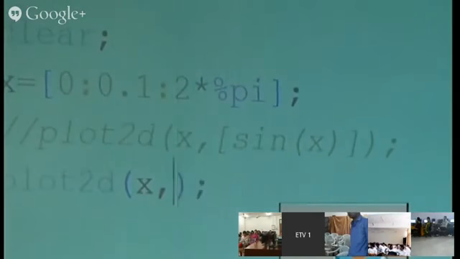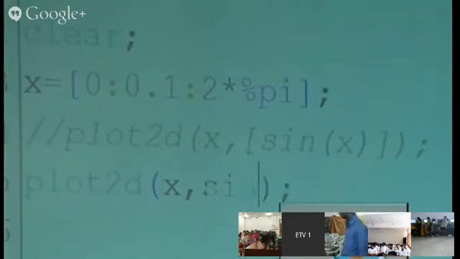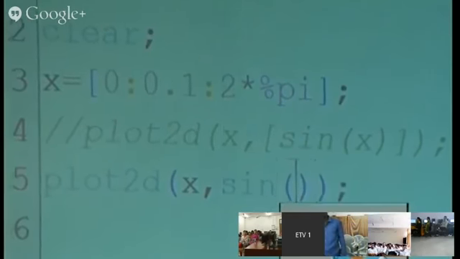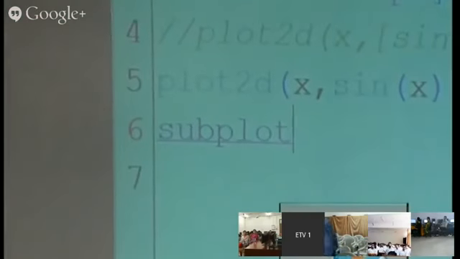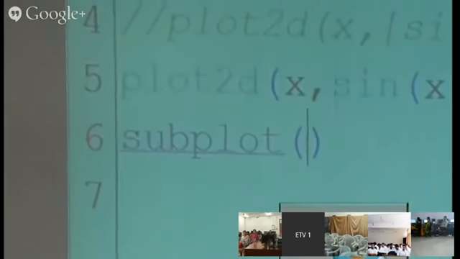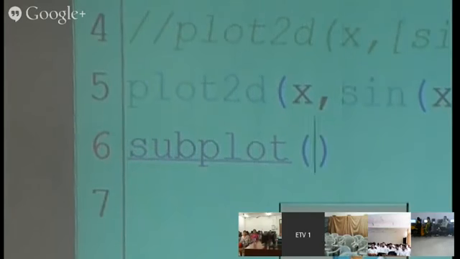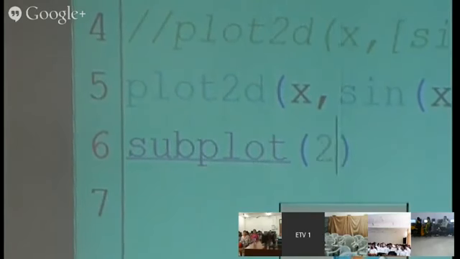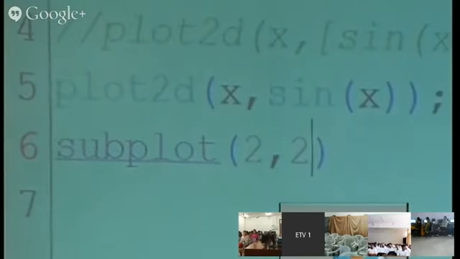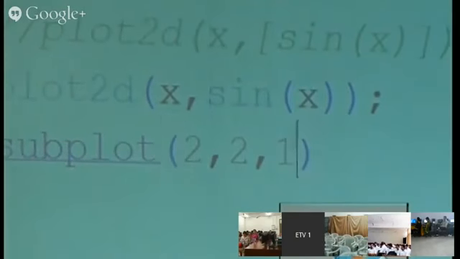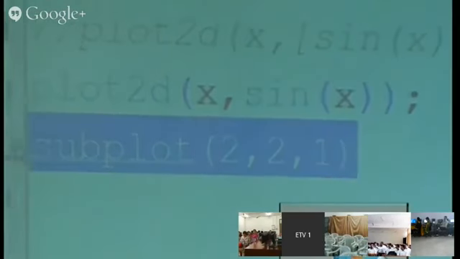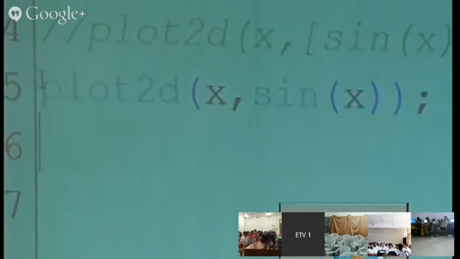So yes, we can also use the keyword subplot. Subplot means we are dividing the plot window into many parts. If we are using 2, 2, it means we are dividing the whole window into 4 parts, 2 rows and 2 columns, and plotting in the first one. So prior to this has to be written here.